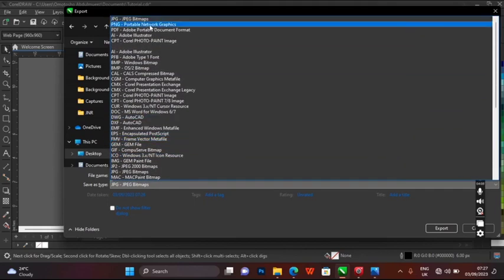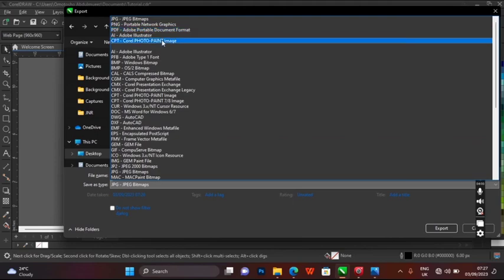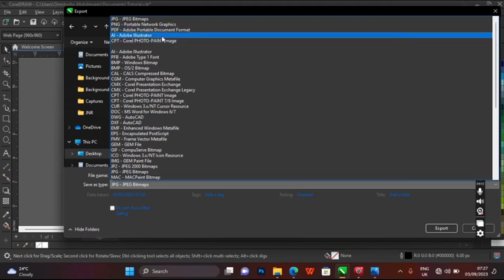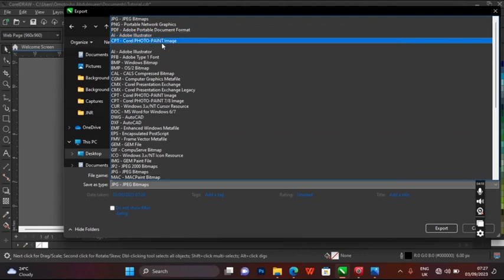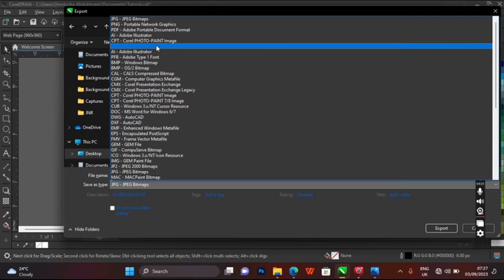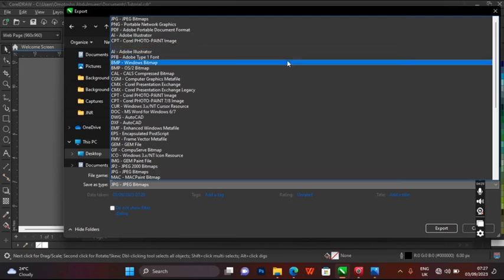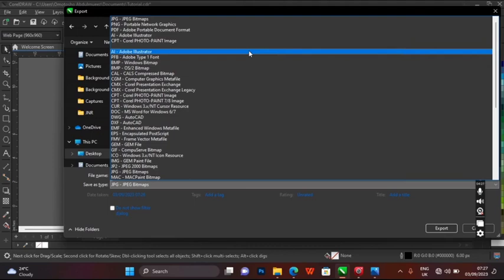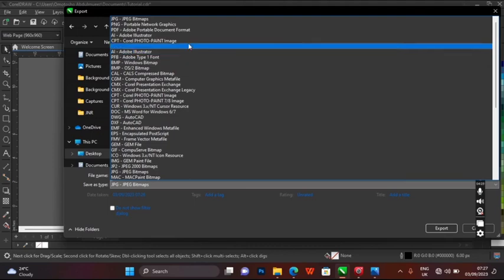So mostly I use JPEG, PNG and PDF. Even if you convert to AI or PSD, which is Photoshop document, you can only open it in Photoshop or Illustrator, but you can't edit it. It is not editable. You can open it there, but you can't edit it there.